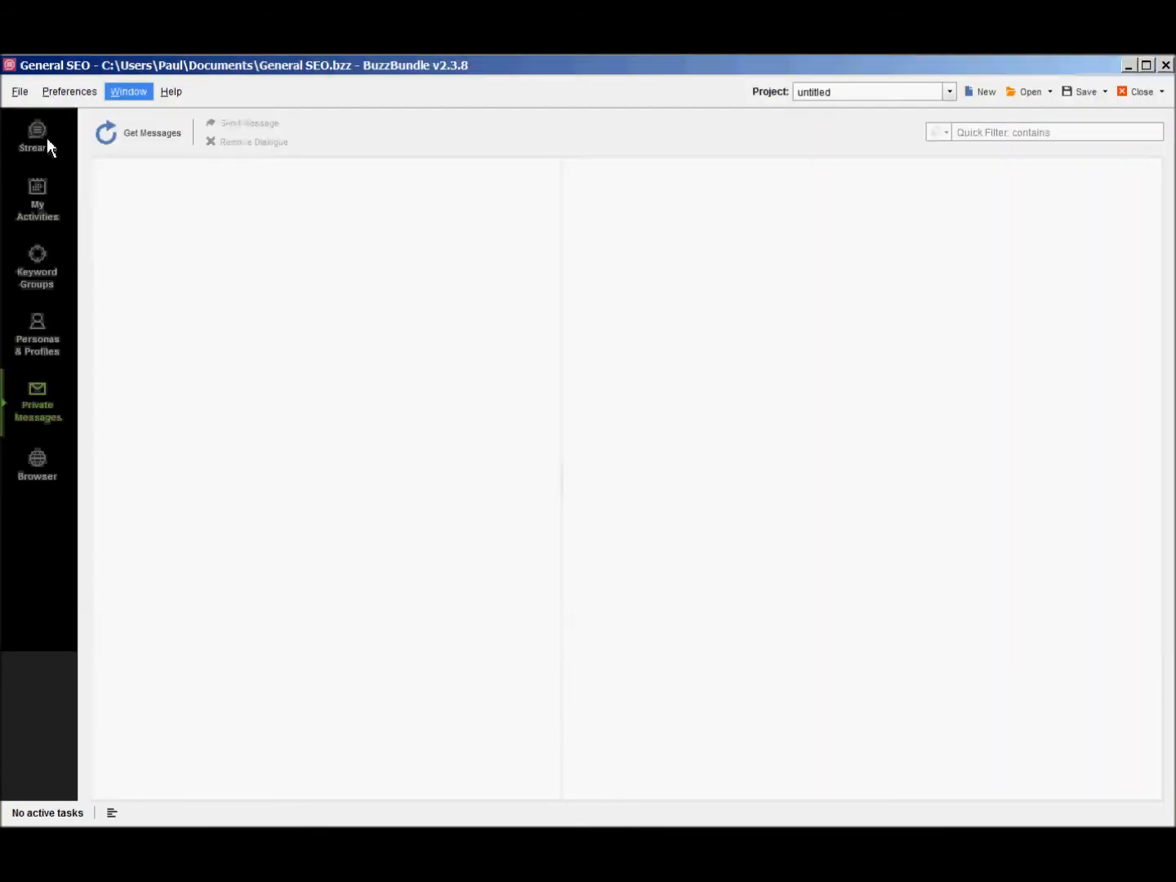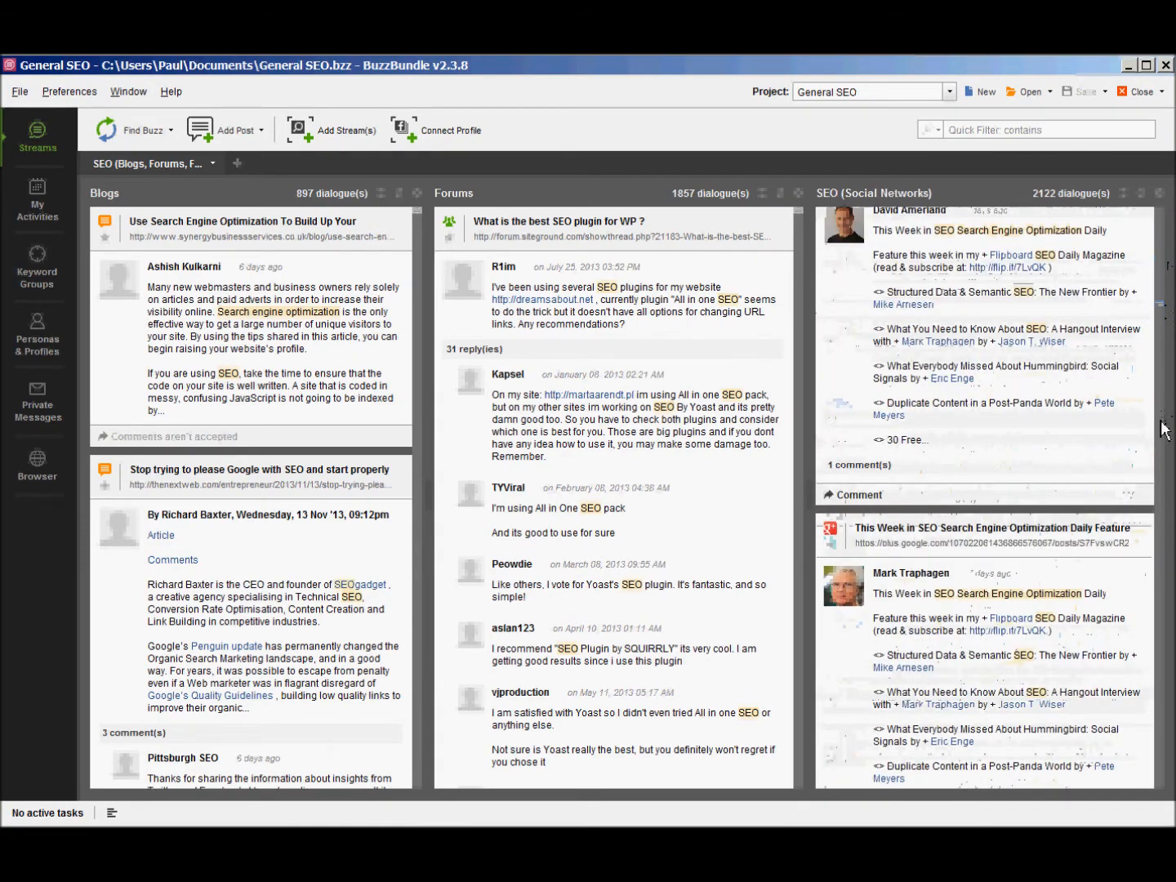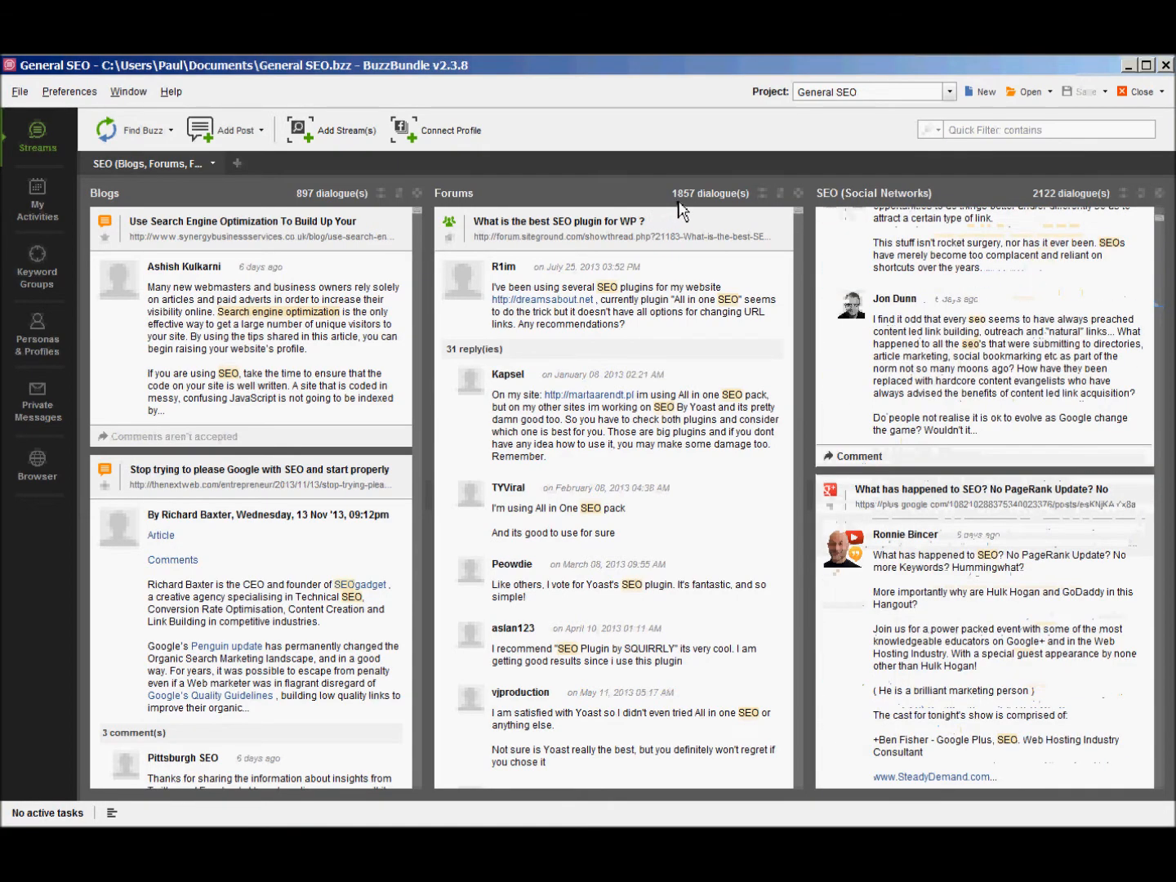Mess about with the window, so I've got ones here for content spinning, general SEO, internet marketing. So for instance, if I click general SEO, it will go and find my previously found stuff for content and SEO. Pop back to streams once it's loaded it, and there we are. So this is general SEO sites. You can see there's 2,122 dialogues in this stream, which is mostly Google. Forums, there's over 1,000, there's almost 1,000 blogs, and it updates every day.